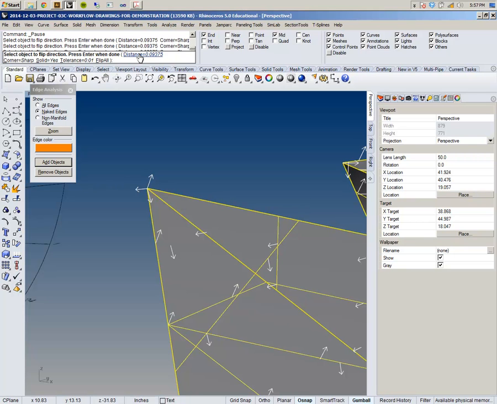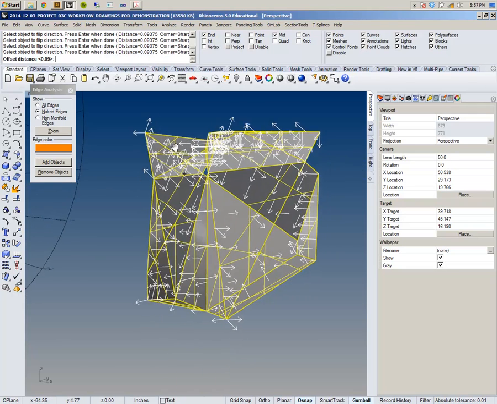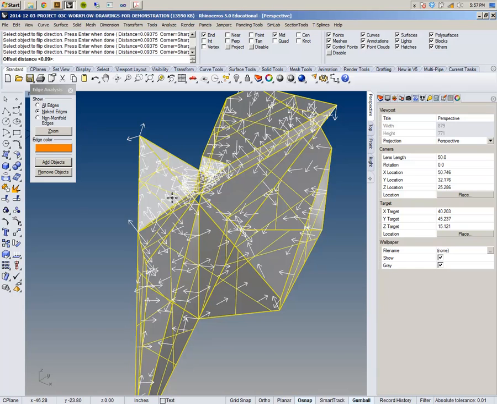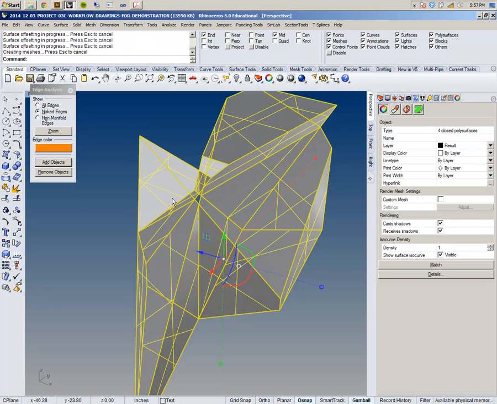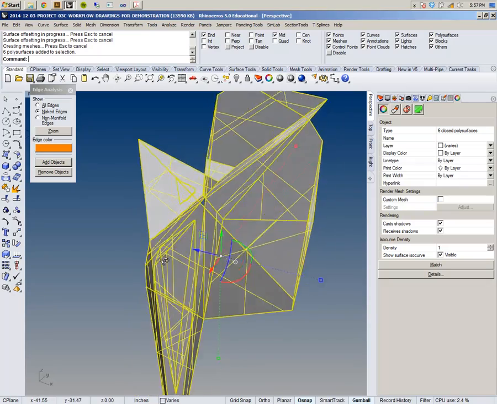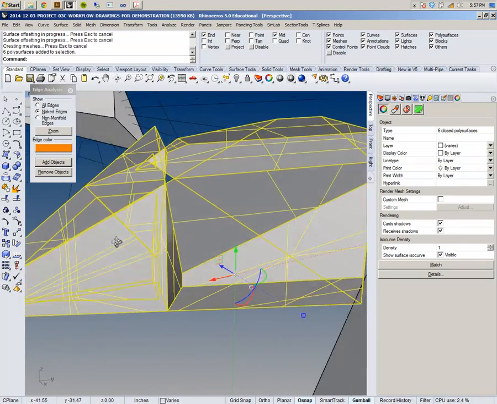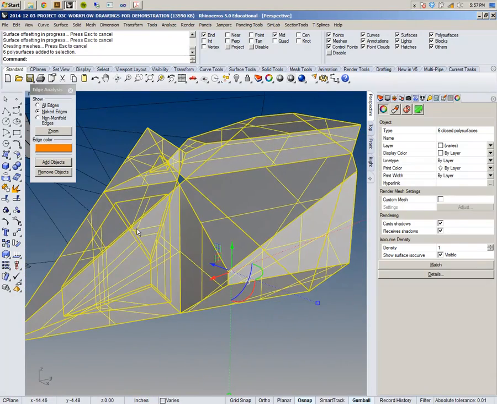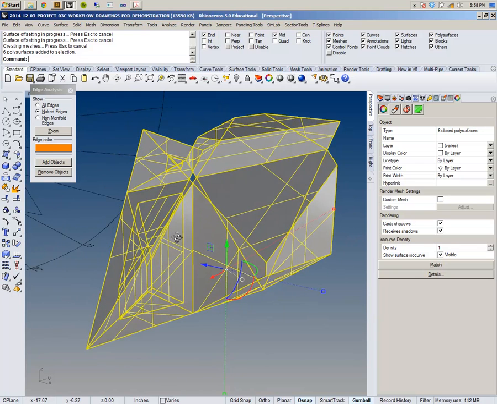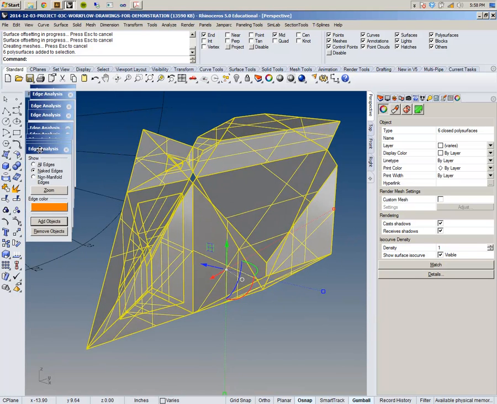For my distance, I'll try 0.25. Maybe that went a little thick, maybe a foot's too much, or maybe I'll do like a 0.125. So I'll do it again with something a little bit smaller. It's going to be hard to see at first because it's all inside.